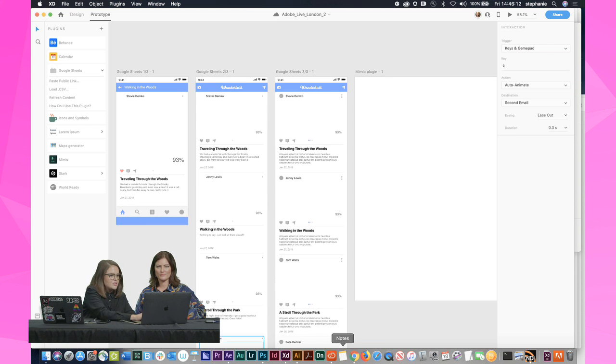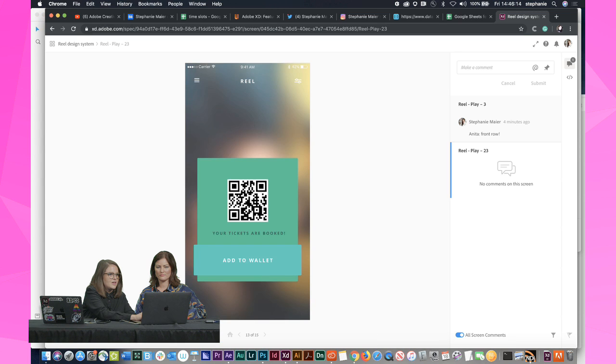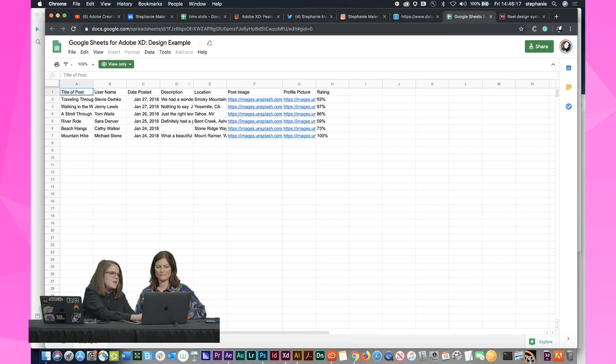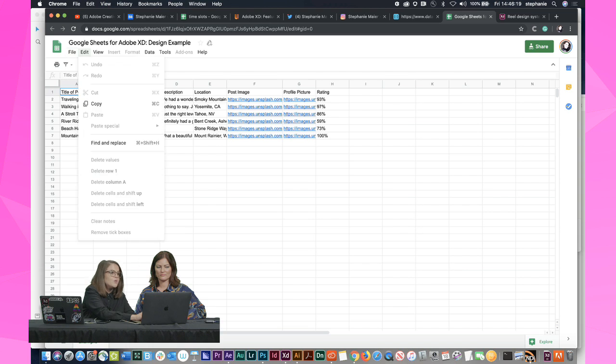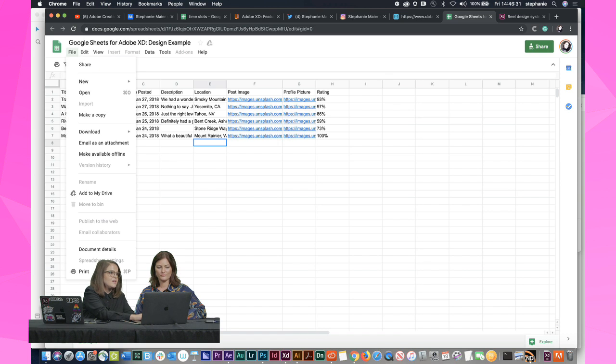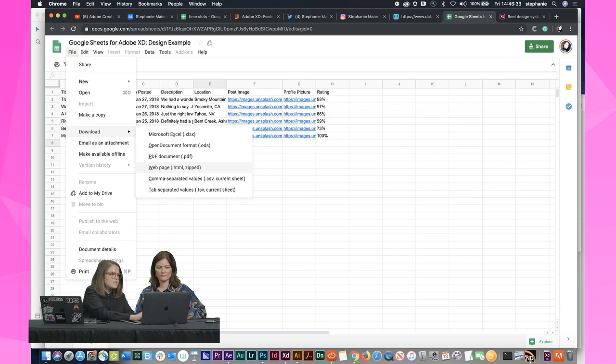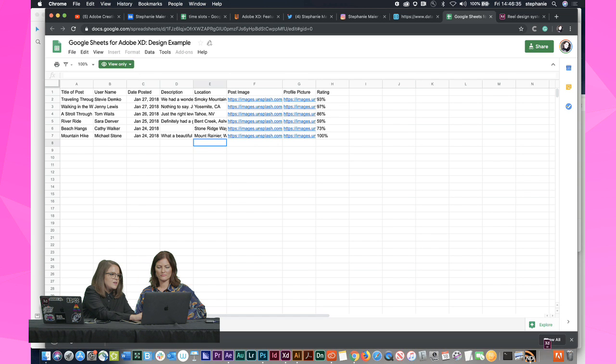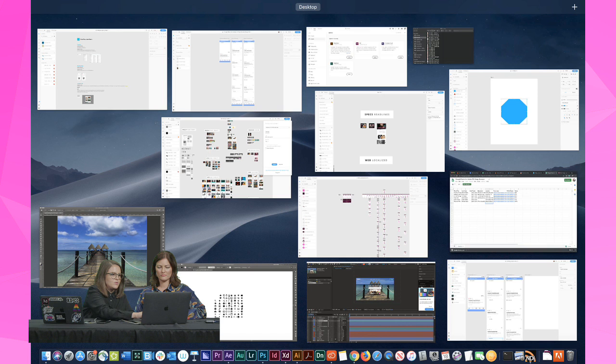If I go into my browser and go to my Google Sheets, and I go to File, super quickly, all the columns like title of post, username, date posted, and all of that are all called out in my XD file. That's how it recognizes and tag teams the content. That's how it picks it up. Exactly. So if I save this as a .csv file like here, that's downloaded, awesome.